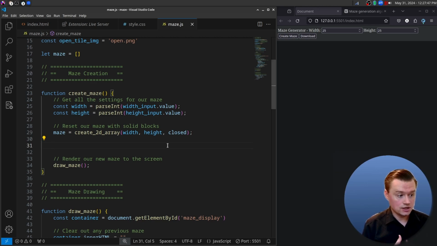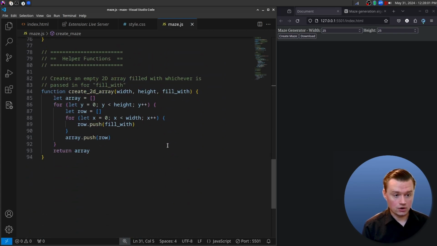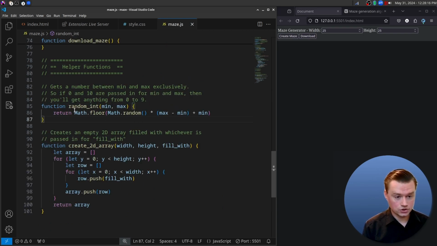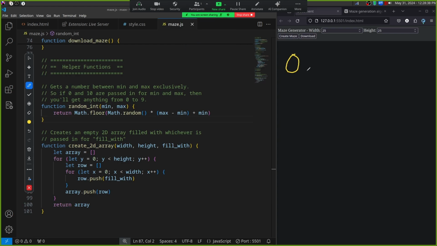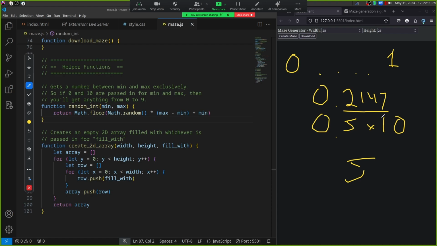Maze generation is going to need a lot of randomness, and we need a way to get random numbers. So let's make a helper function. Scroll all the way down to the bottom, and we're going to add this function right here, randomInt. Math.random gives you a number between 0 and 1, like 0.2 or 0.5. If you want a number between 0 and 10, you can multiply this by 10, and then bam, now you have like 5. But this number often has a bunch of decimals associated with it.